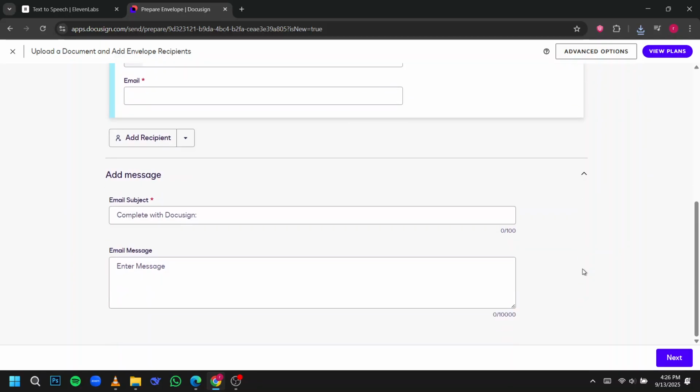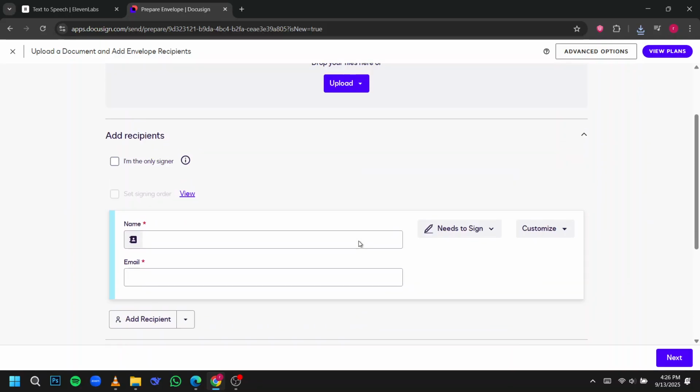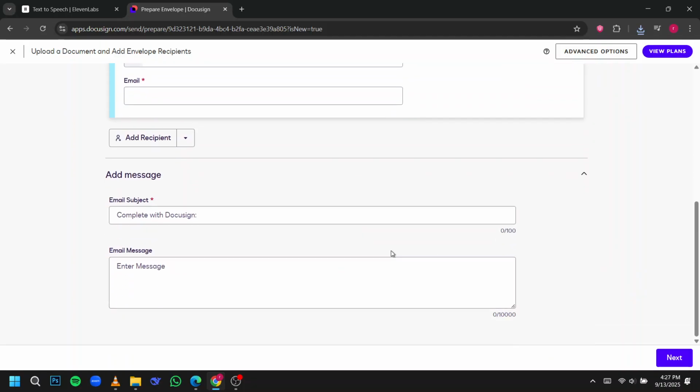Now comes the fun part, tagging your document. Drag and drop signature, date, or text fields into the exact spots where information is required.